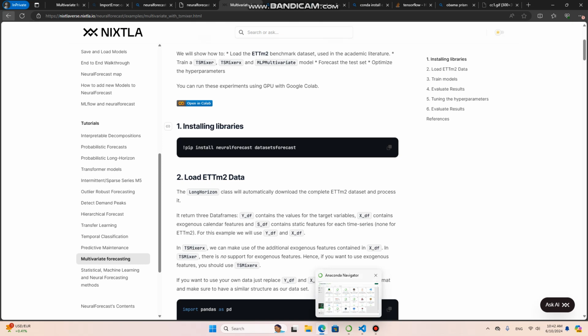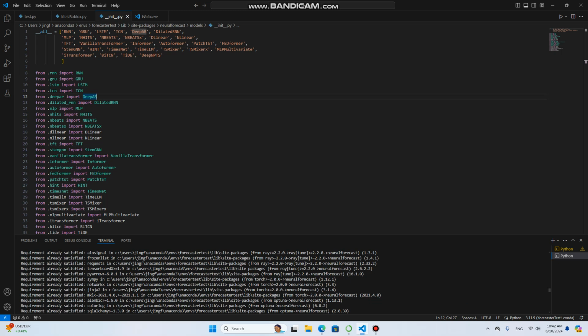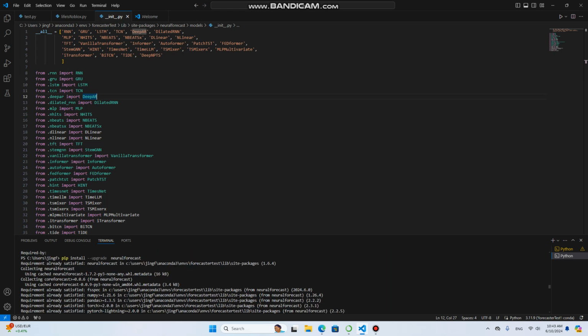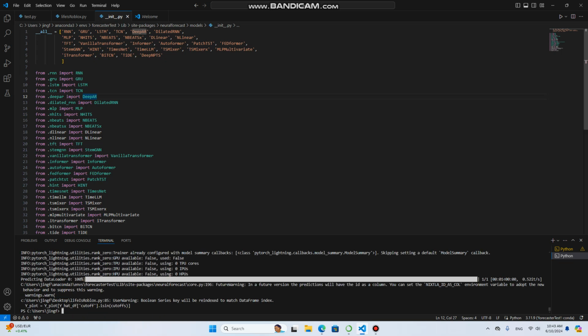The first thing you're going to want to do is run pip install NeuralForecast datasets forecast. I have already done this here. And the most important thing really is that you should be using the most up-to-date NeuralForecast for this, and the most up-to-date datasets forecast, unlike in other situations.